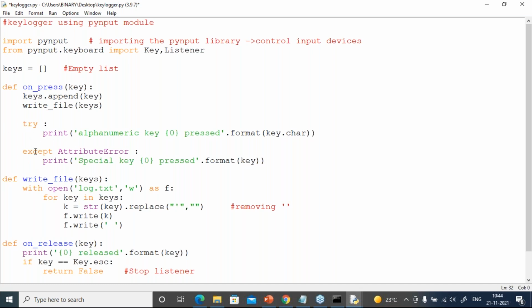So this try and accept is basically to print the information. If you do that, it is like if and else conditions only. So this is basically to extract the attribute error. Attribute means what? Properties. For that reason, we are providing this. Clear?